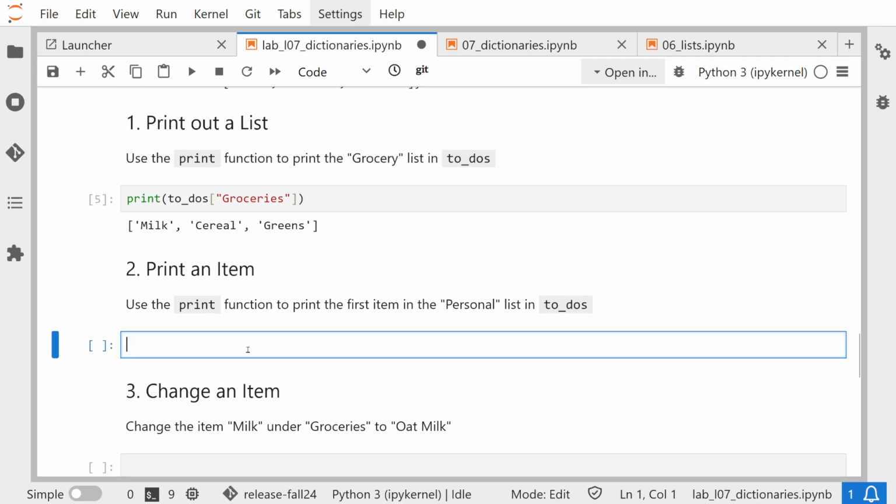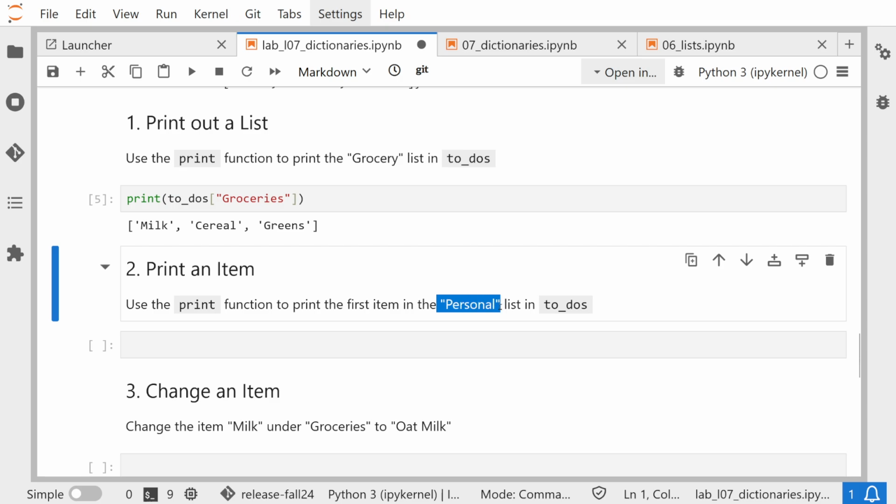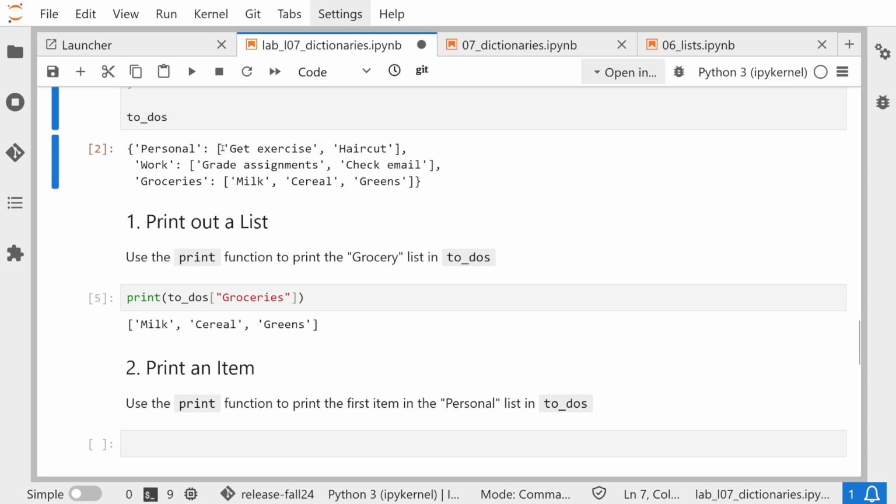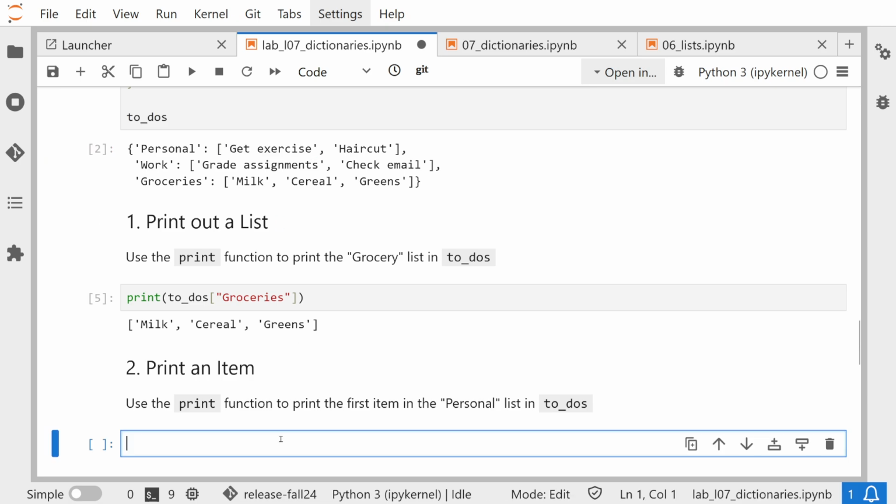Okay, the next one asks us to dive deeper. In particular, it wants us to dive into the personal list, deeper as in print the first item in it. So the first item in there is get exercise. We want to grab this list and then dive into the first element in that list. So first, let's grab the list.